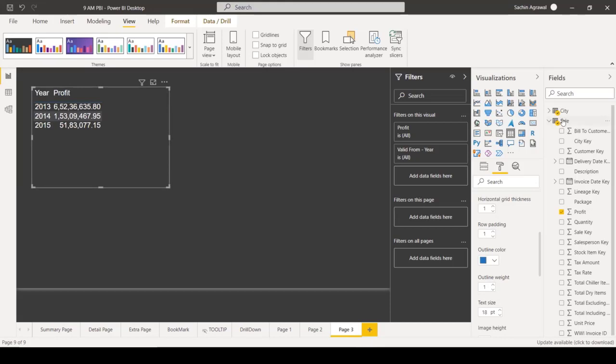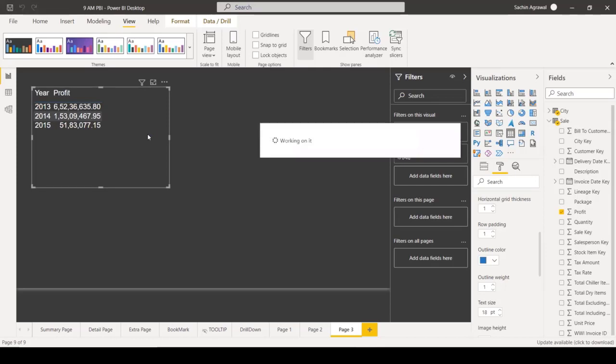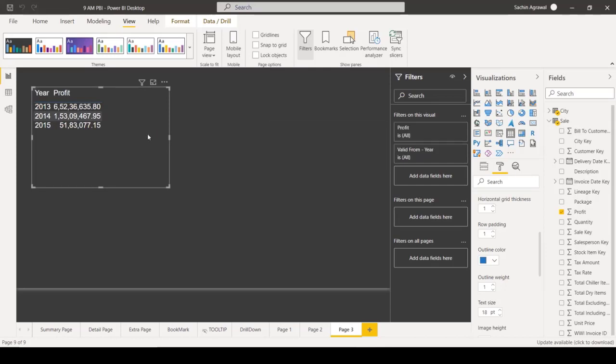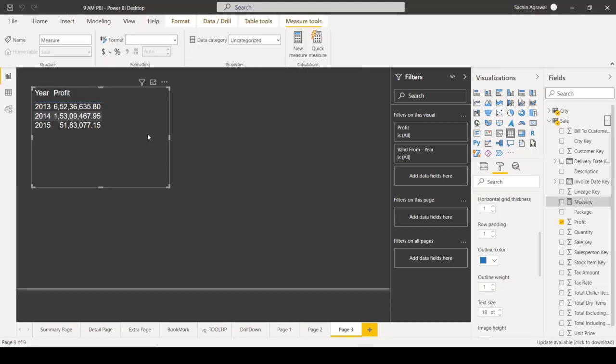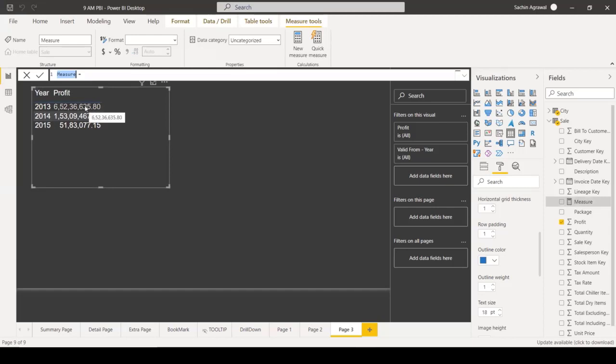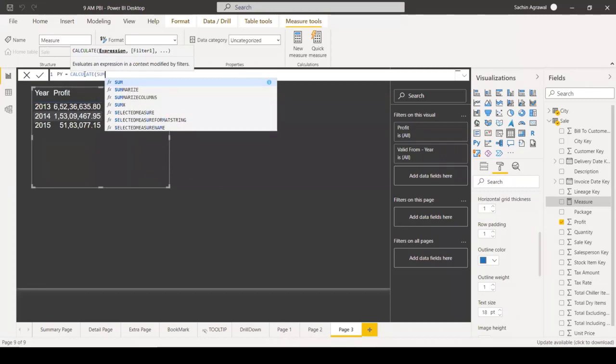Very first, you have to go in a table, click on these three dots, and then new measure. As I mentioned, we are going to use the CALCULATE function over here to filter our data for previous year. Over here you have to put a measure name. Let's say previous year or LY, last year, you can mention. So now next our function will start. CALCULATE sum of profit.